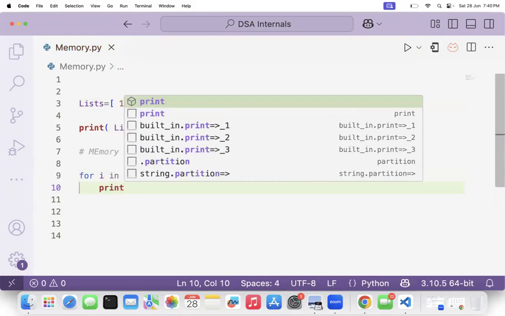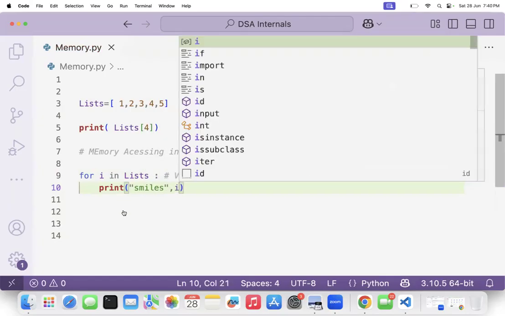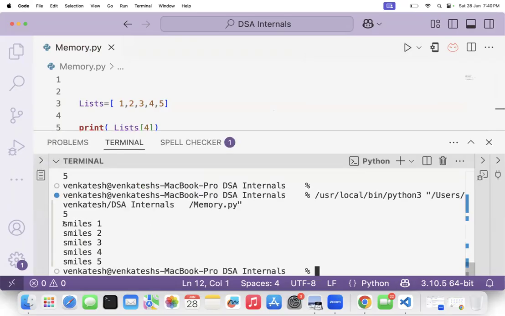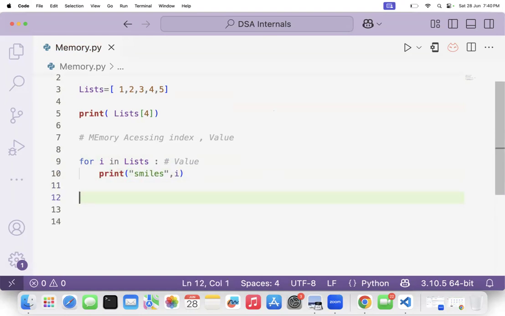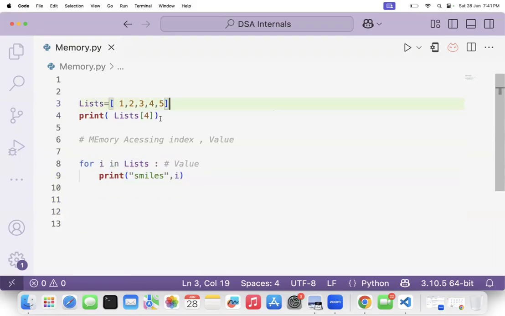So let me print here smile, comma i. Okay, and run this code. So you will get a value from these indexes. But suppose we want to access it, we can access the same value with indexes, but in is directly getting the value from this. That is what is happening. Now I will demonstrate one more important memory accessing.